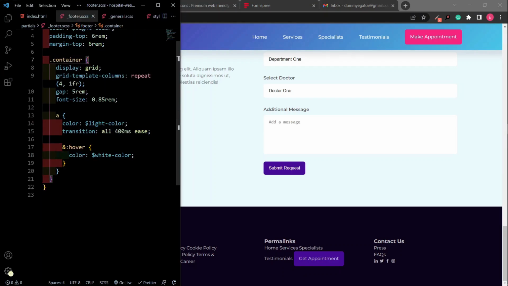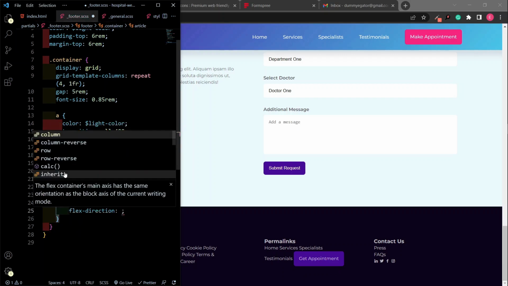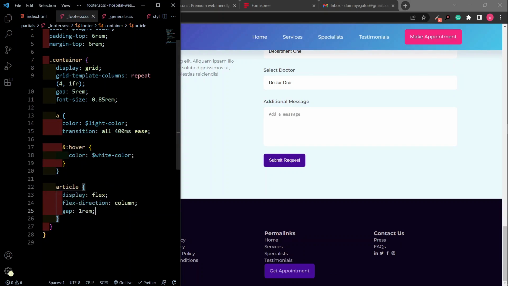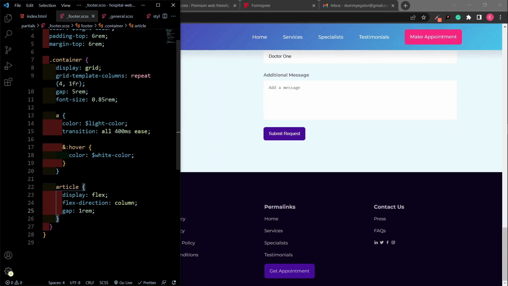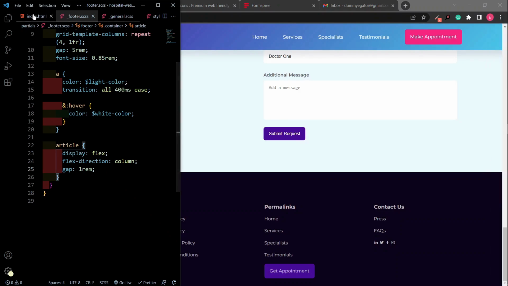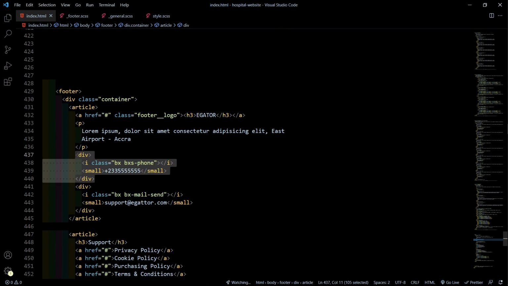Now in the container we are going to have our article. Let's target the article in the container and then display that to be flex. The flex direction this time is going to be column. Let me give a gap of 1 rem. All right, so we have some space there, and right here I'm going to get this div. So these are inside a div. Let me show you. As you can see here, these are inside a div.